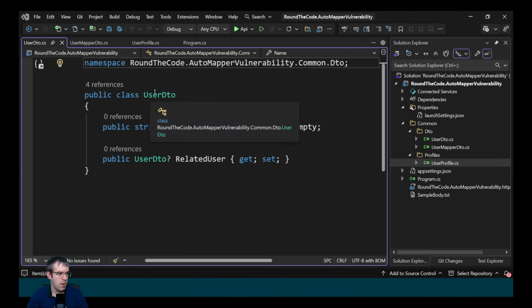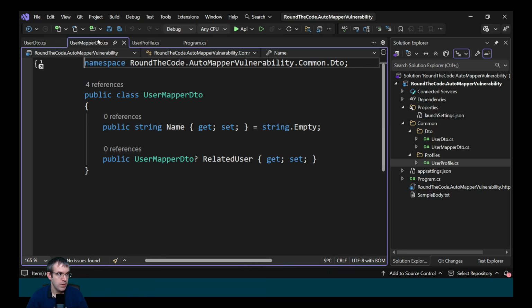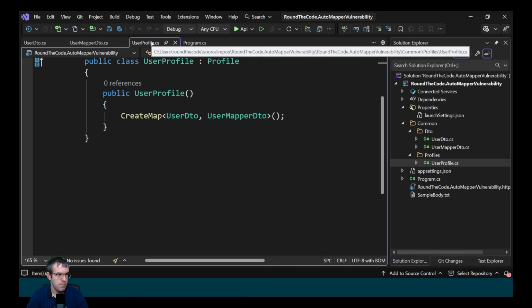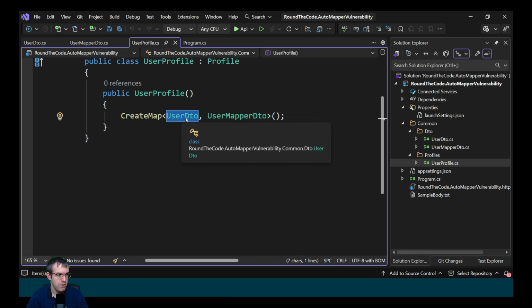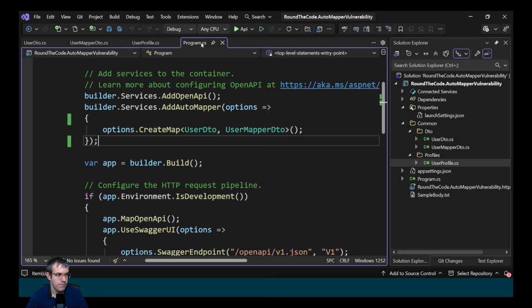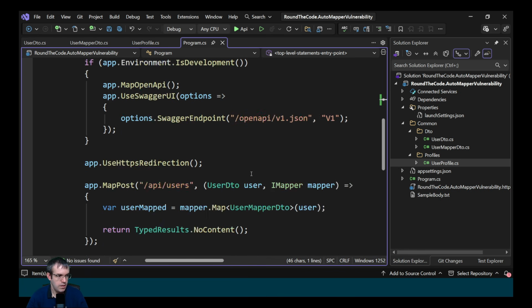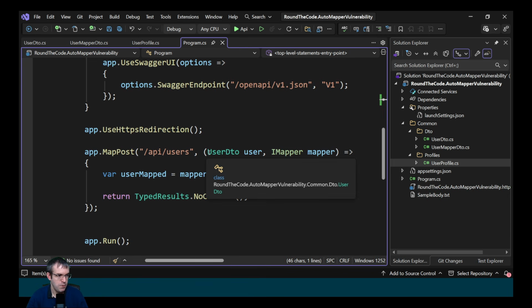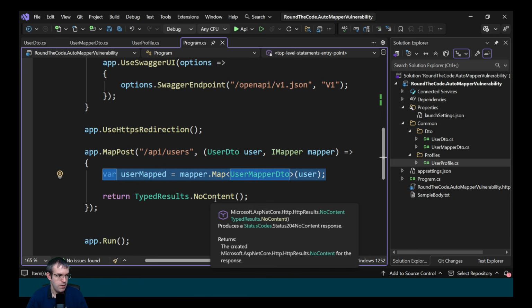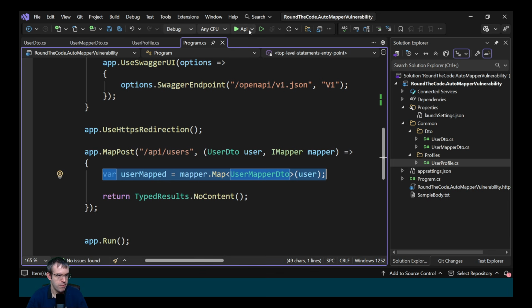Okay, so here's the demo. We've got this user DTO, which has got a name, and then it's got a nested object type of user DTO with related user. User mapper, we've got the same. So we've got the name, and then we've got the nested object type in there as well. We set up a user profile for AutoMapper where we're mapping the user DTO to user mapper DTO. And we've just set up the map there within the application. If we scroll down, with this endpoint, we're passing in the user DTO, we're passing in the mapped object, and then returning a 204 no content response.